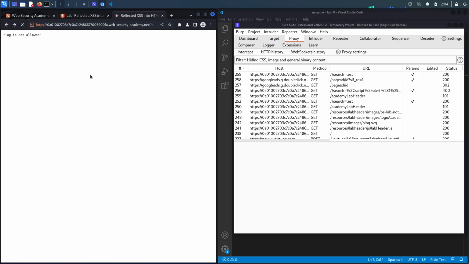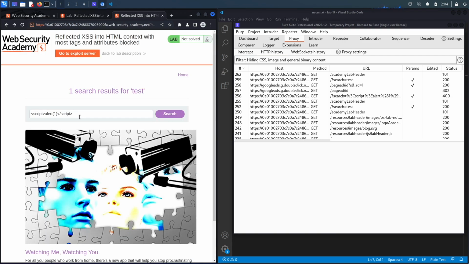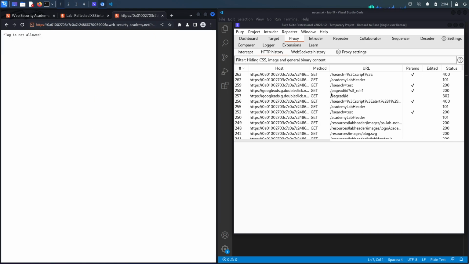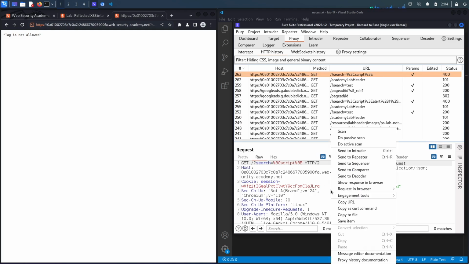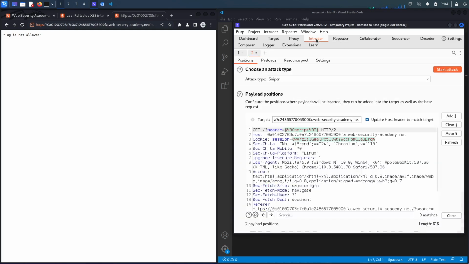So the next step over here is to figure out which tags are allowed so that we could bypass the firewall. So let's just keep script right over here, click on search again, and send this request to Intruder. And in Intruder over here, we're going to clear everything except this right over here. So this doesn't really need to be URL encoded. So I'm just going to remove the URL encoding over here and add this.